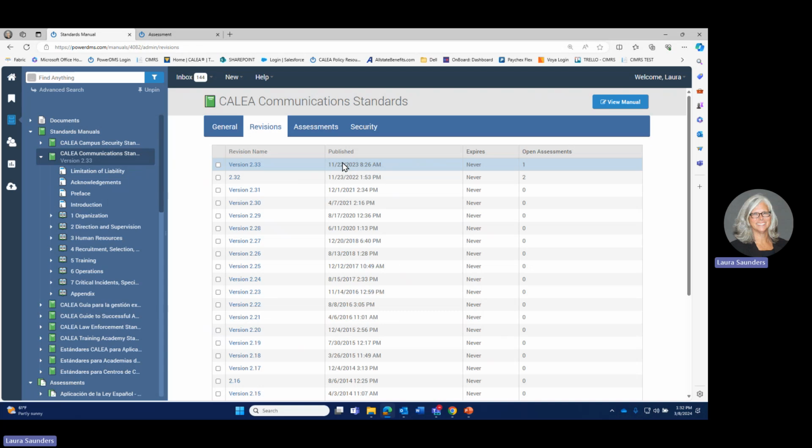Keep an eye on that blue button in the upper right-hand corner that might read new version available, and refer to the CALIA Guide to Successful Accreditation Management, and also reach out to your regional program manager for any questions if you're unsure if you should upgrade.